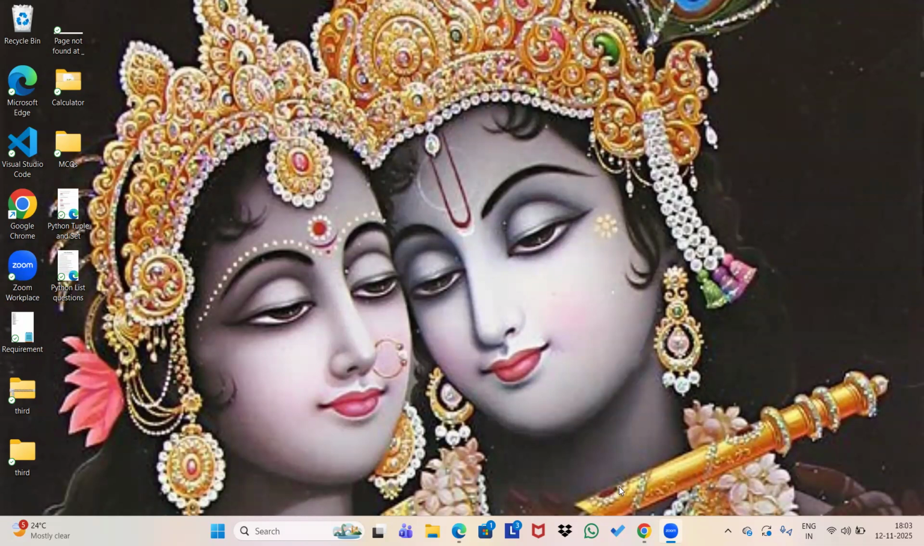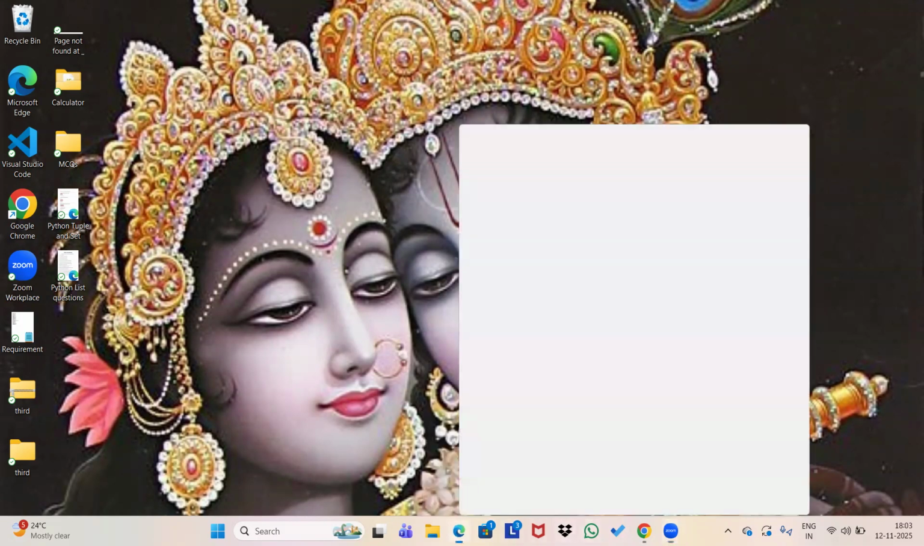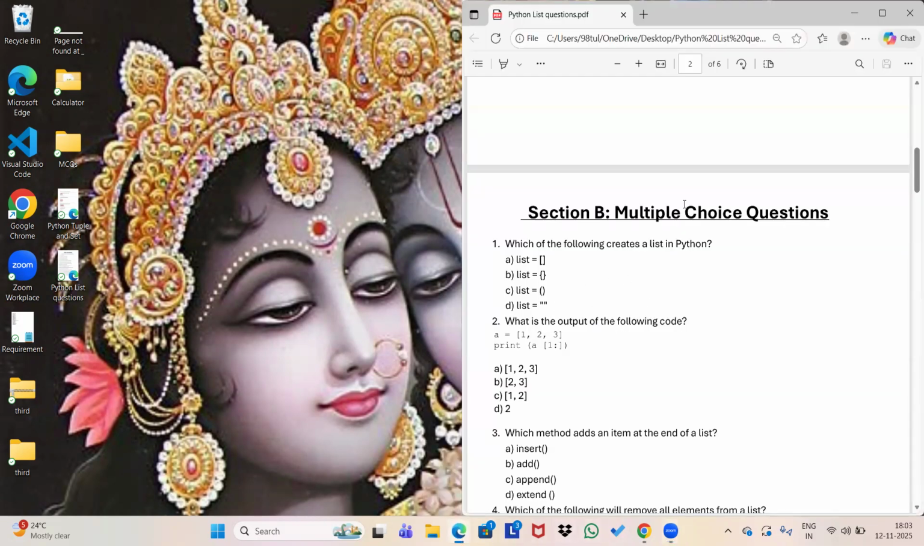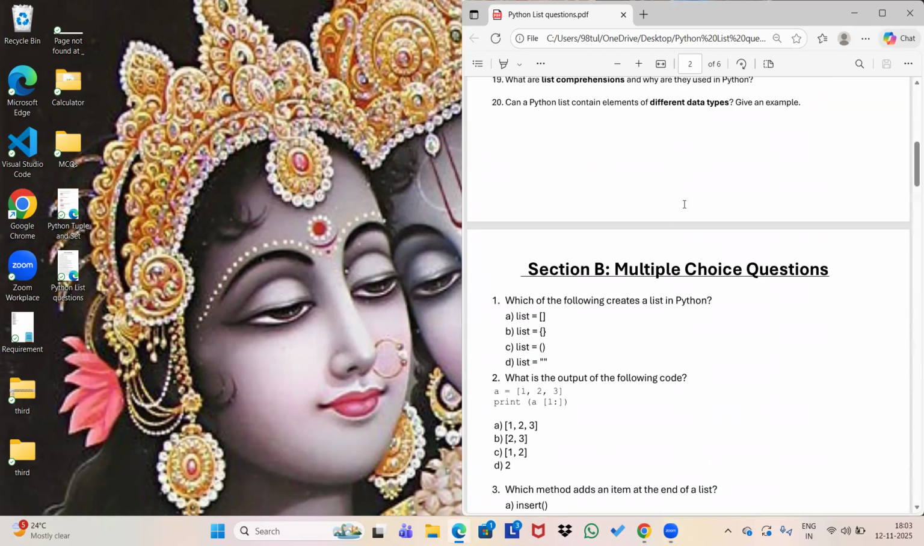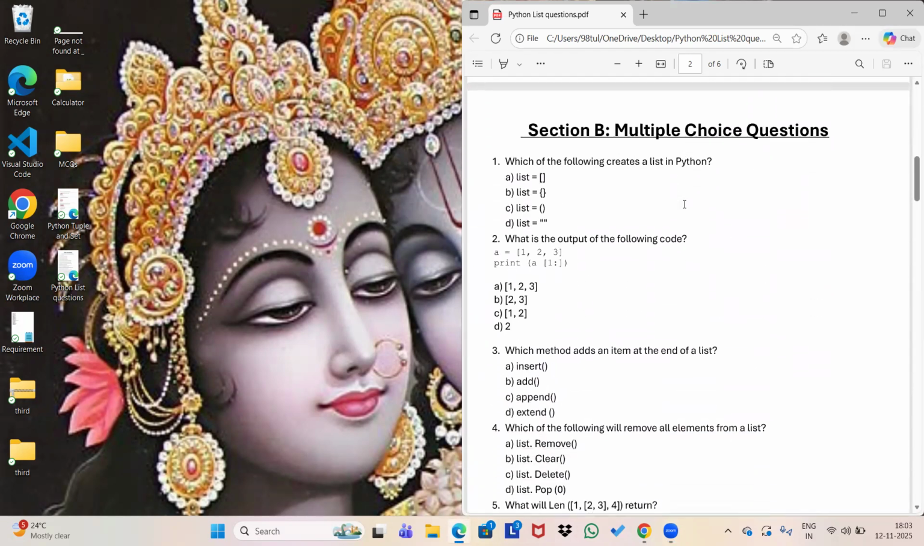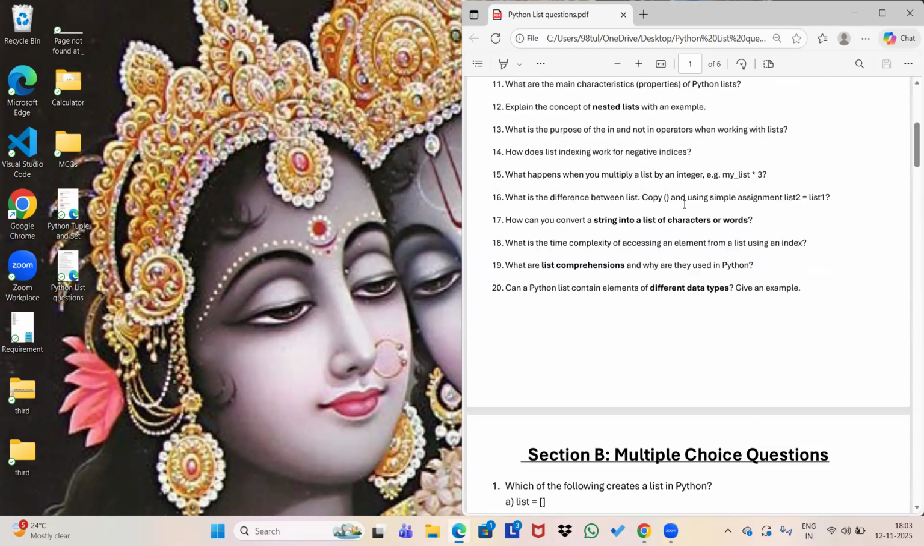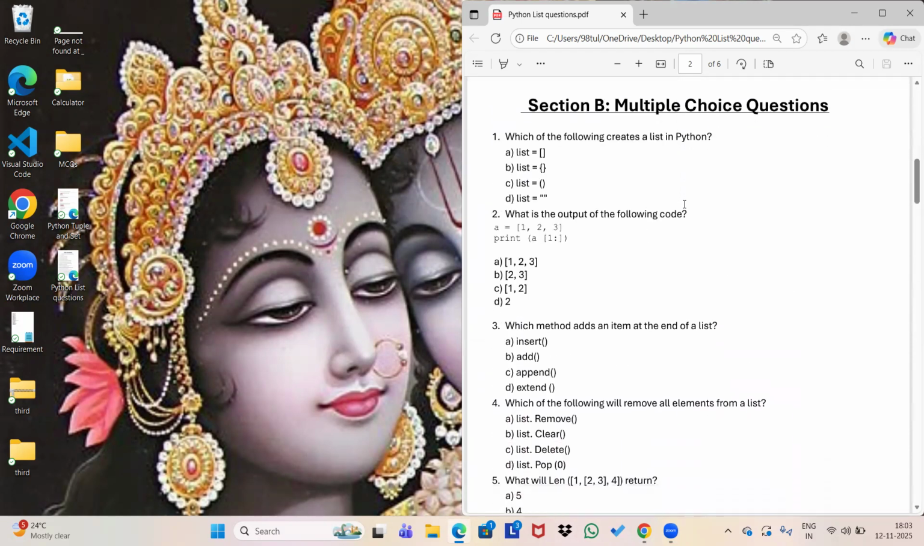So as I told you, we will discuss some other MCQ points on some other topics. Today I'm going to discuss MCQs of list. As you can see, these are some questions. I will start with section B because these are multiple choice questions. This is one liner. So I will start with section B, multiple choice questions. So let's start.